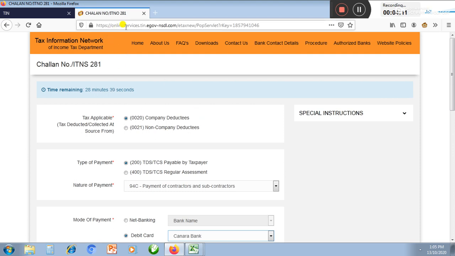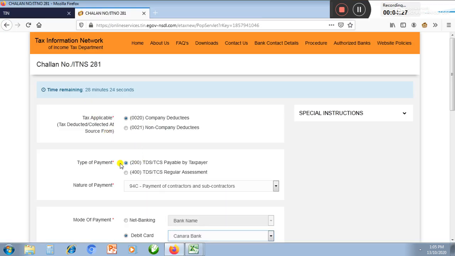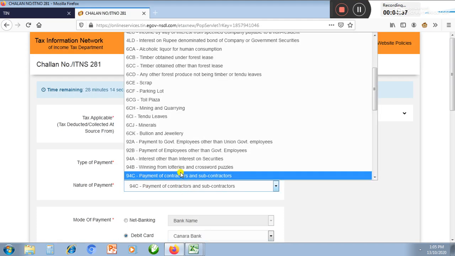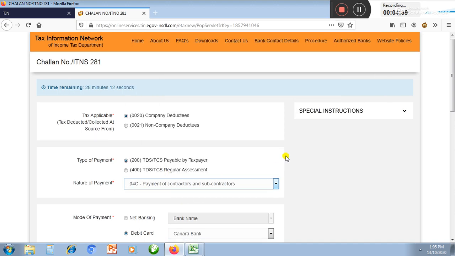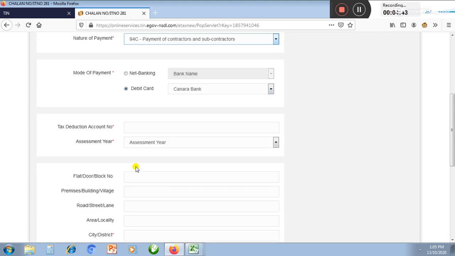So far understood. www.tin-nsdl.com, e-payment, online payment. Then you have to click on the challan ITNS 281, proceed. This one will come. Select company here, since this is a contractor company. Select the type of payment, always 200, that is taxpayer. Nature of payment depends: if I am paying a professional, I'll select 94J. Right now it is 94C. Mode of payment, I want to pay through debit card, through Canara Bank.